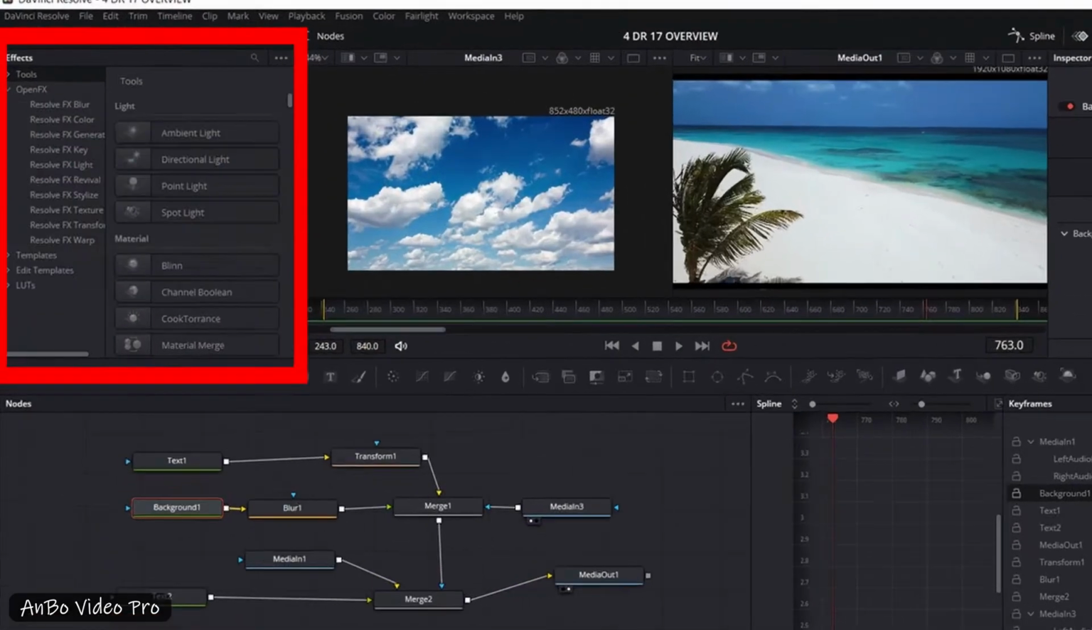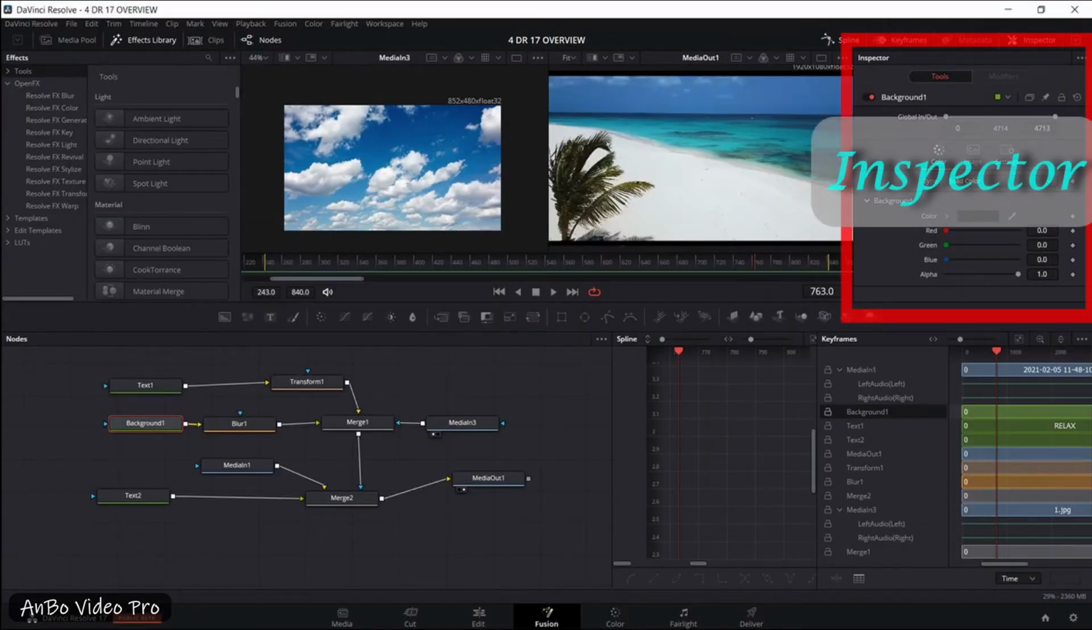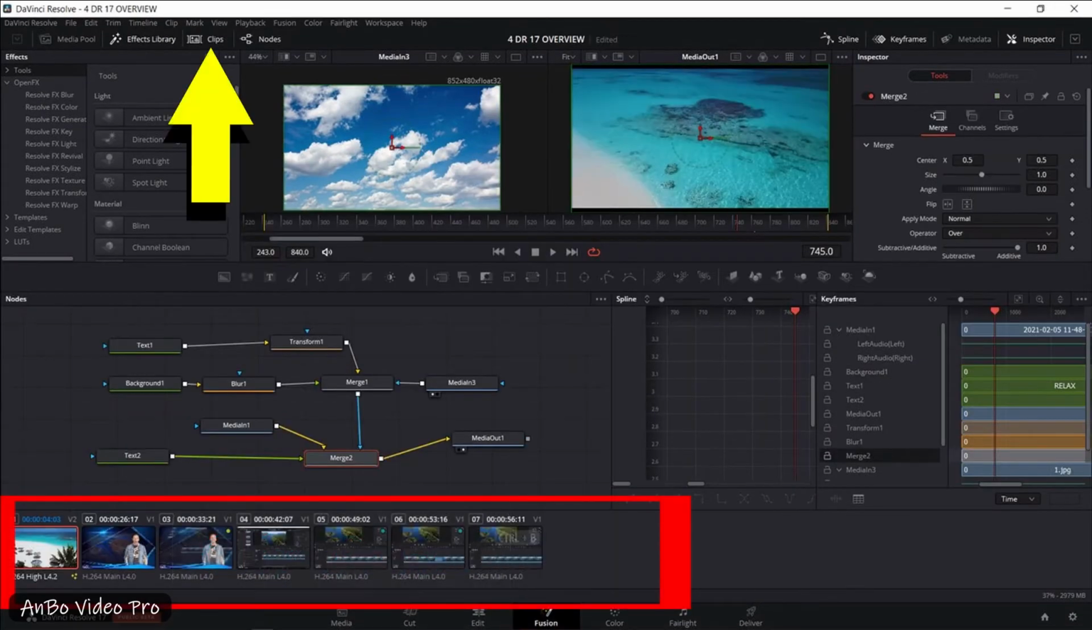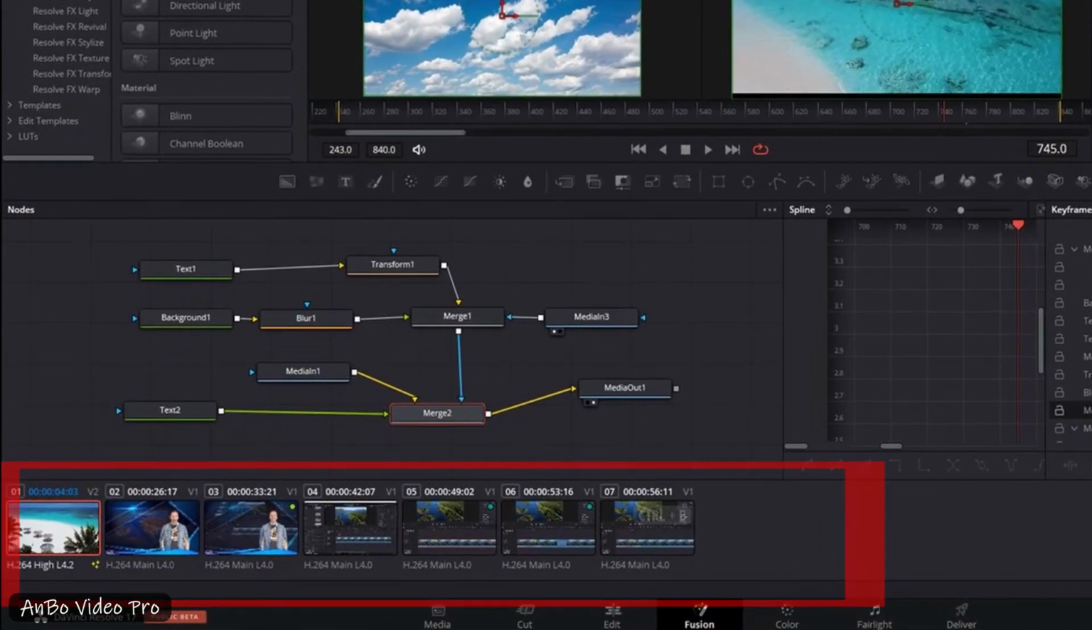Effects library with all the effects and tools. Inspector is used to change the parameters of each node. You can open the clip panel to display the thumbnail timeline.